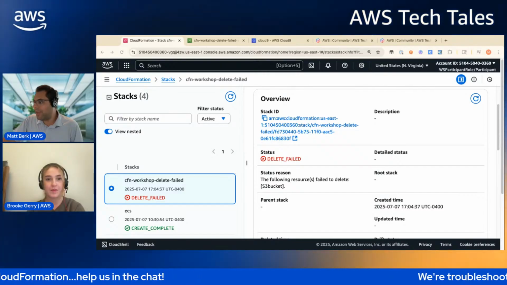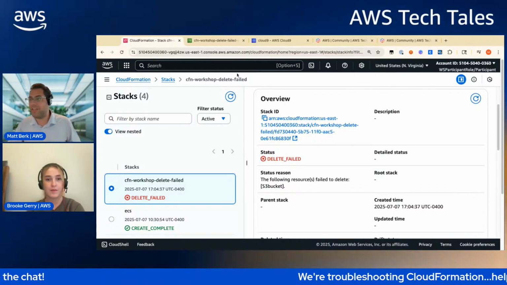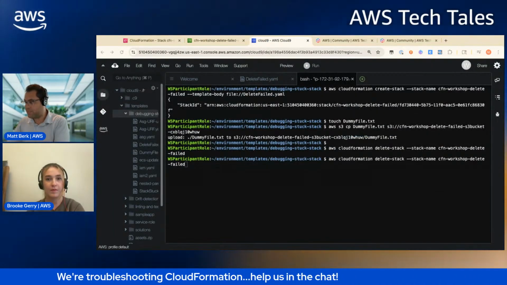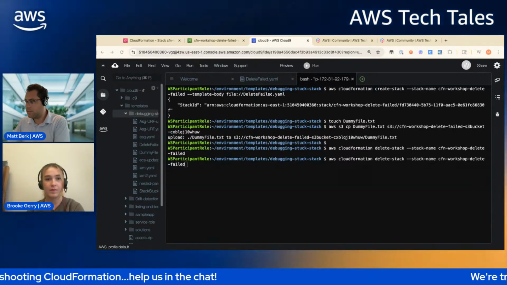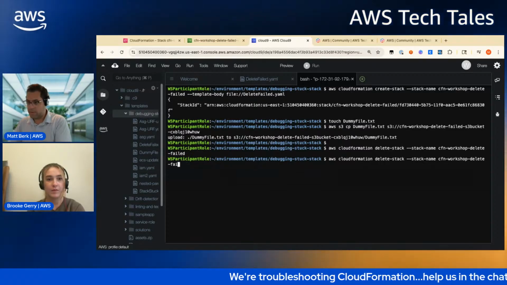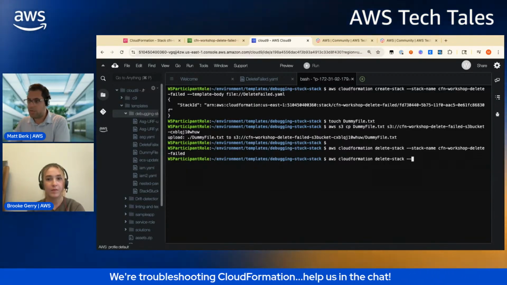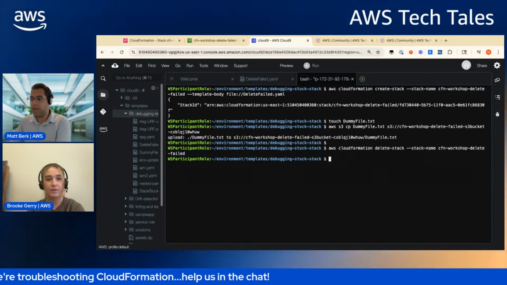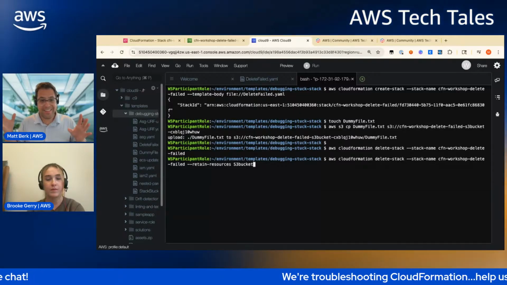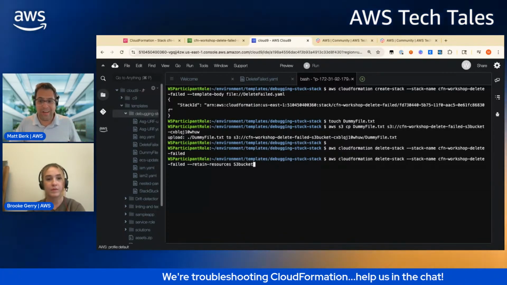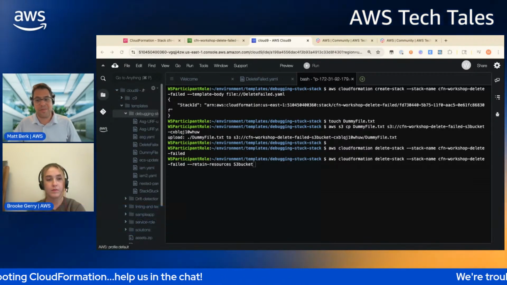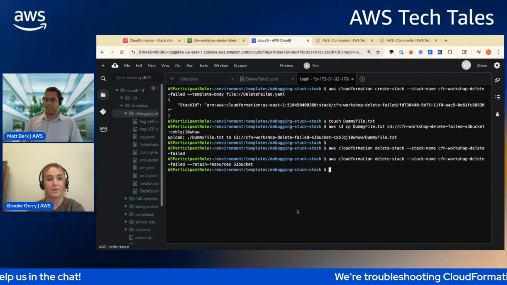So one way that you can clean this out of CloudFormation is by flagging. Oh, hold on. Let me go back and delete this one more time. So instead of just doing delete stack, what you can do is just do retain resources. So that way you keep the S3 bucket, but you're clearing out the stack. Oh yeah, we can roll back to a previous good state, and someone said we can force it. That's exactly what we're going to do in this case.